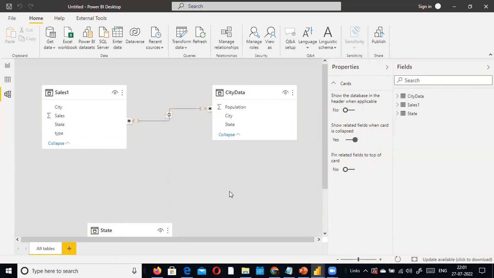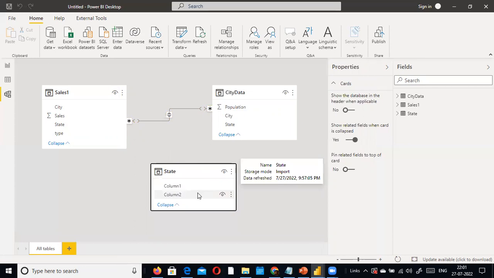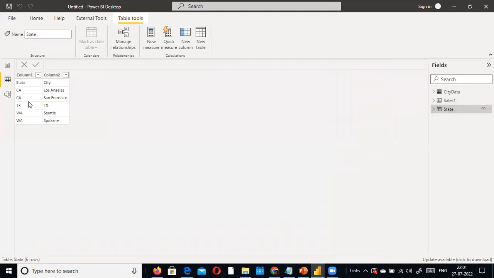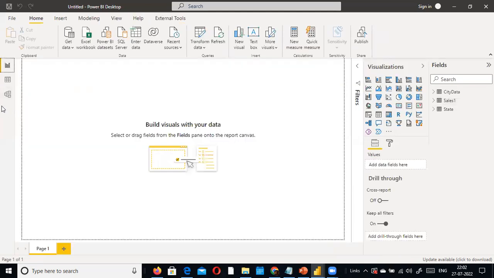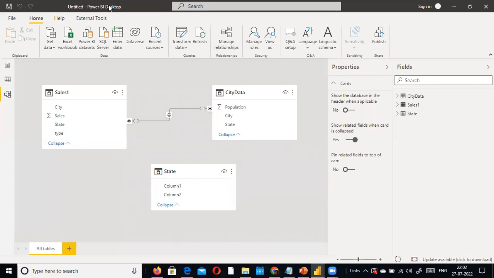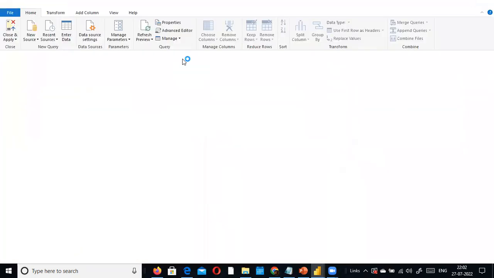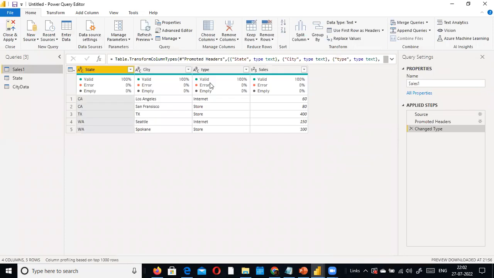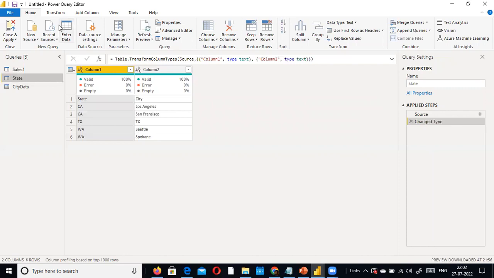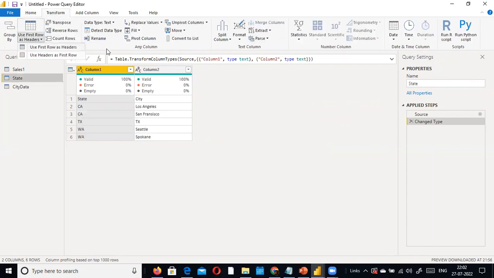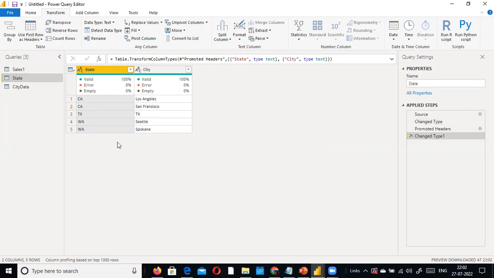So what I am going to do is use another table called state one. In the state one, what values are there? Yeah, in the state one column, I have the state and city values in it. So here I'm going to do some data cleaning, because this is one painful thing. Click on this one, use first row as headers. State, city. Look here, now it is perfect.